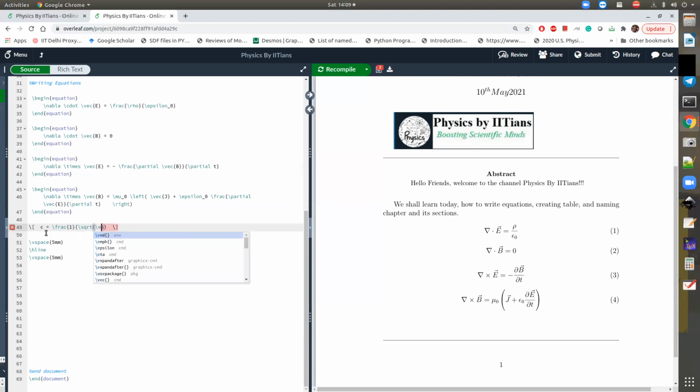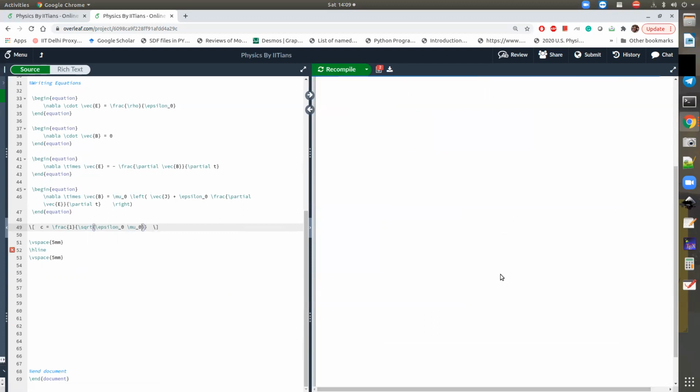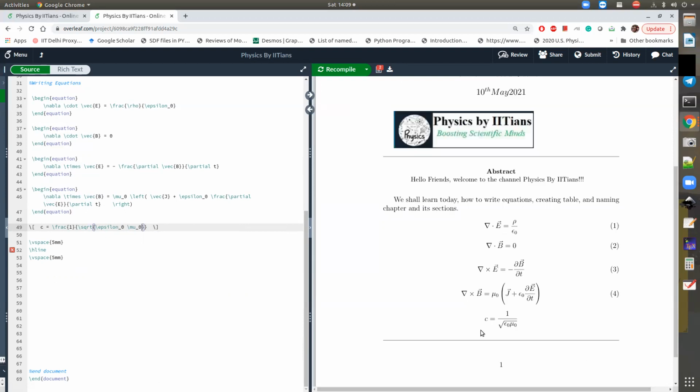So it will be epsilon subscript naught, then mu subscript naught. If you run this equation, let me run it. So you have written the symbol C equals 1 by square root of epsilon naught mu naught. And if you wish to modify the fourth Maxwell equation using this in terms of C only, we can modify it.